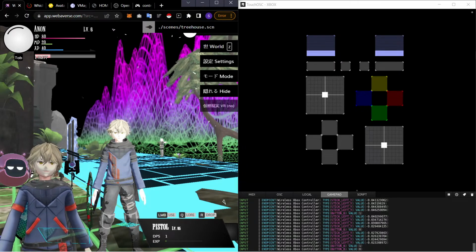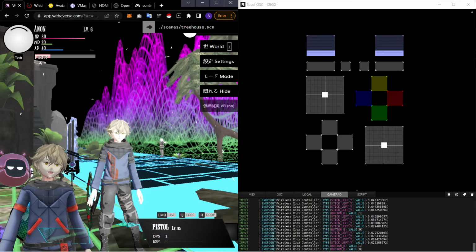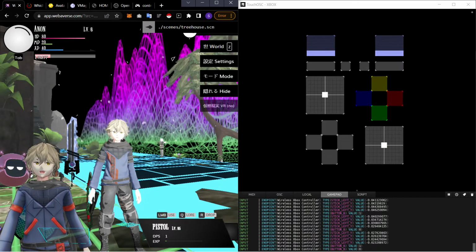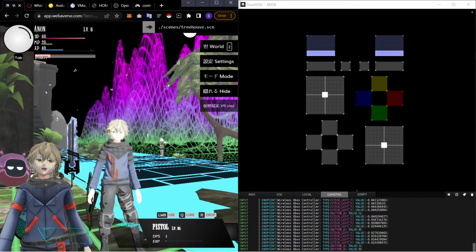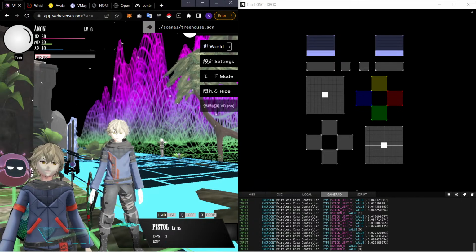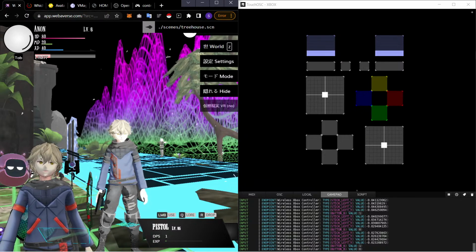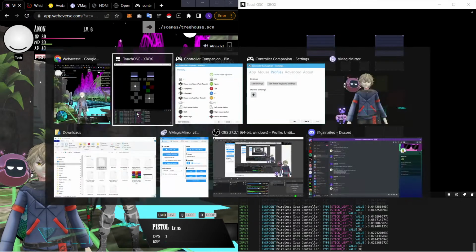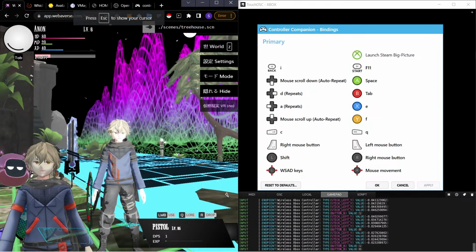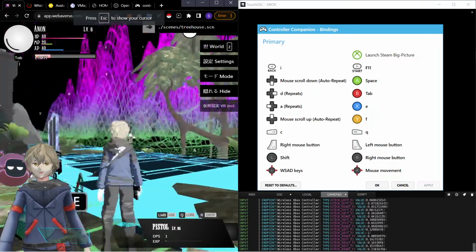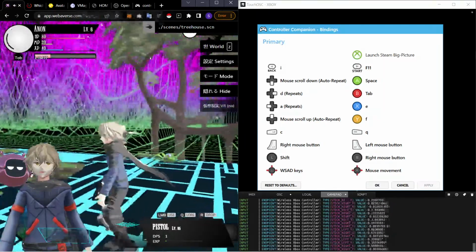There may actually be a way to do this in Webiverse directly, but really what I'm saying is that this controller system allows you to create your bindings to what you're trying to build out for either yourself or the user. So I'm just going to go back and show some of my bindings here. So currently I am in Webiverse and you see me running around.